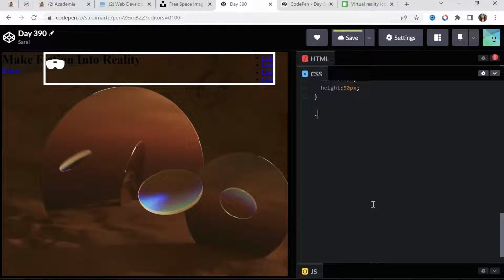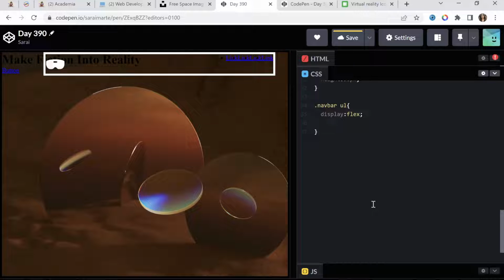So I'll go ahead and do that. I'll do navbar unordered list because it's inside the navigation bar, and I'll set this display to flex, and now they should move right next to each other. And then I can also set a gap of 1em, which is actually only a flex property. If you're going to use grid, you can use a grid gap. Alright, and then that's good.